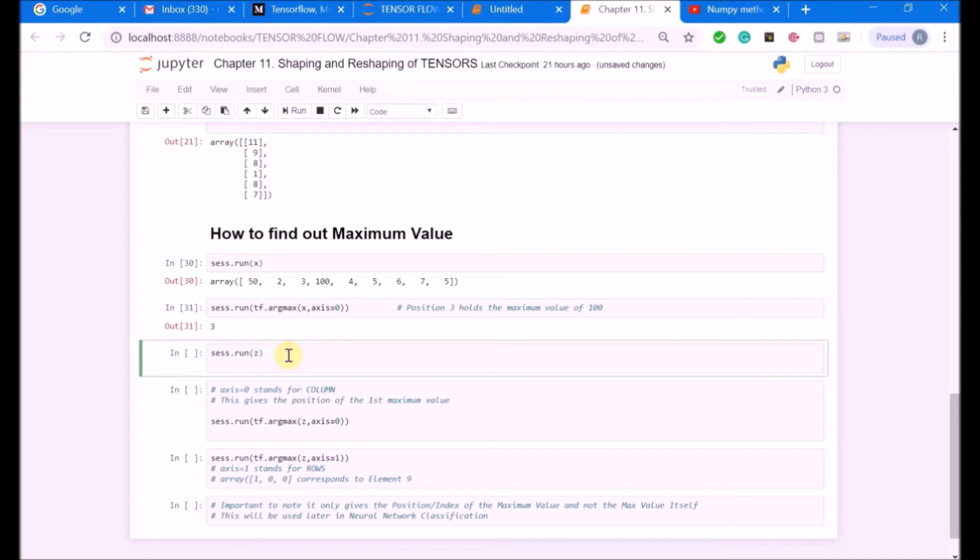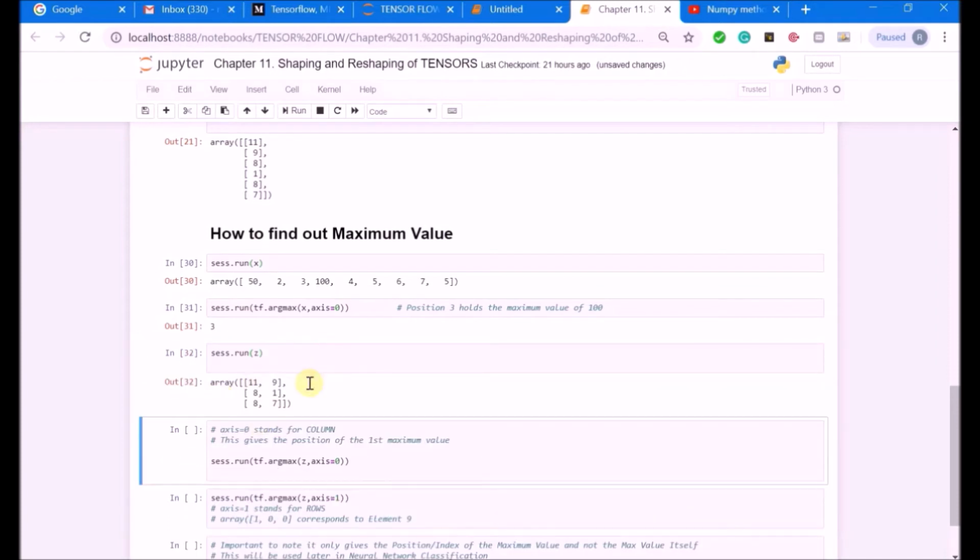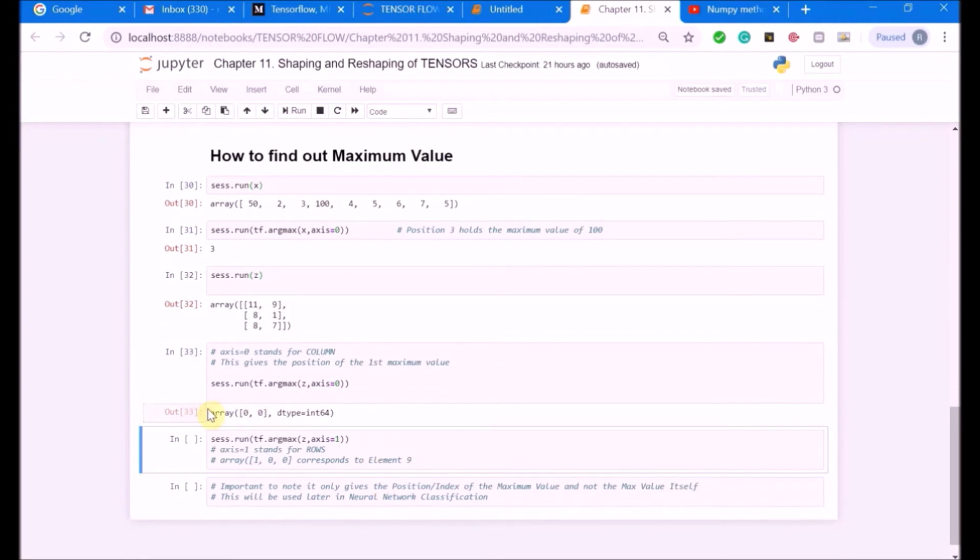Let's check for ses.run at z. Z has got these values, the number of rows it has is 3, and the number of columns it has is 2. Axis 0 stands for column, axis 1 stands for rows. This gives the position of the first maximum value. Let's run it. What does this mean? It says that in the first column, the 0th element has the largest value. There you go. Whereas in the second column, the 0th element again has the largest value.